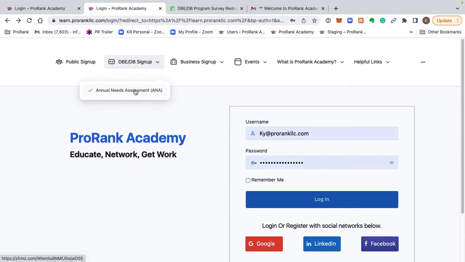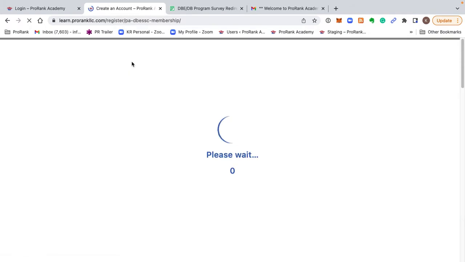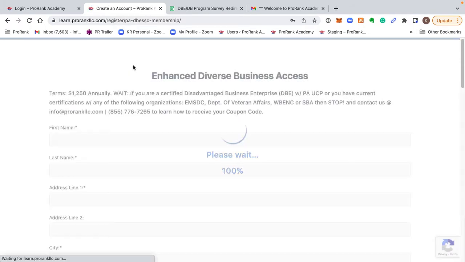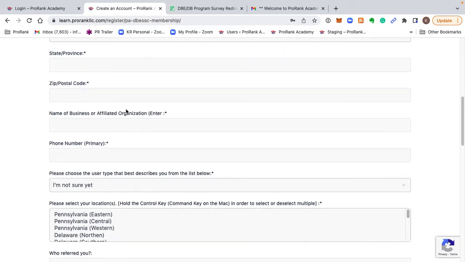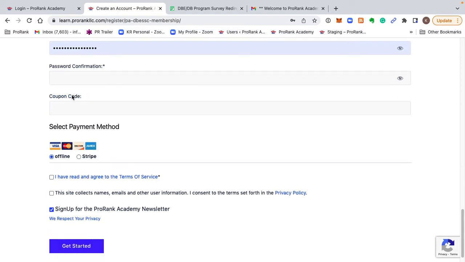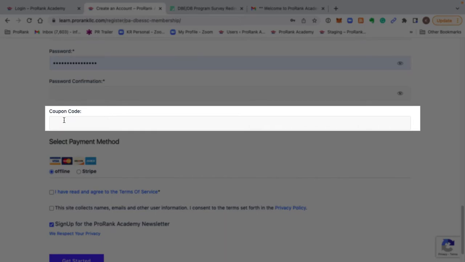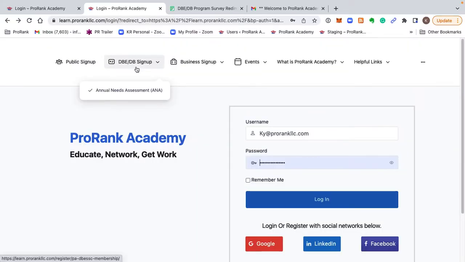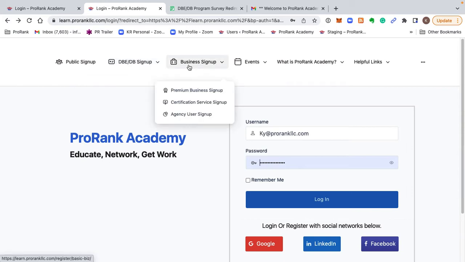After you complete the needs assessment, you will be emailed your coupon code, which you can then come back with, complete this form, which is similar to the public form, but then make sure you come down to the I have a coupon and enter in your coupon code here. The Enhanced Diverse Business Membership level comes with 10 sub-accounts and the ability to have a company group room with real-time reporting of group member activity.